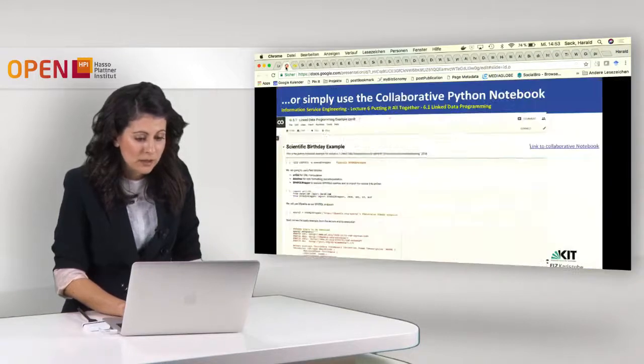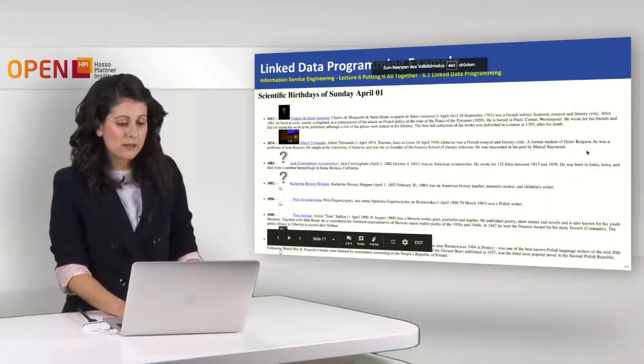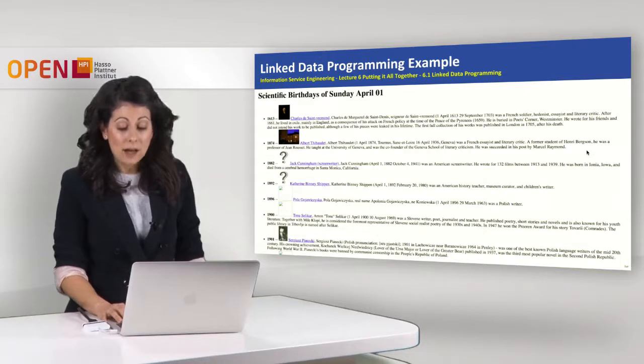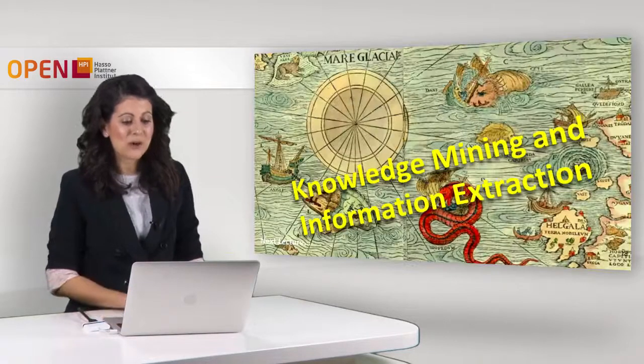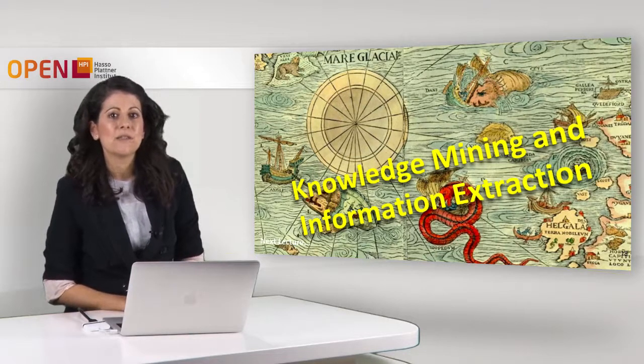So, going back to our slides, that is a screenshot of the same application, but run a couple of days ago. I hope you enjoyed up to now. So, in the next part of the lecture, we are going to talk about knowledge mining and information extraction.